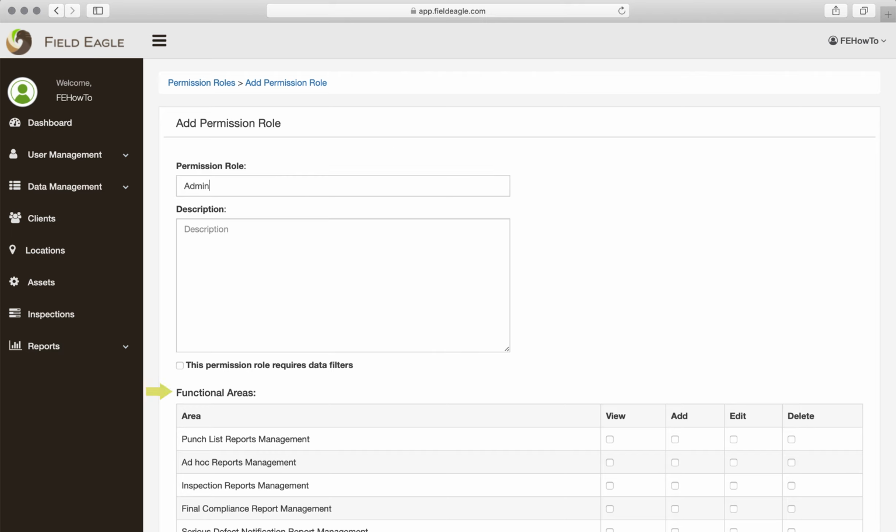Under functional areas, you can select which areas this user can view, add, edit, or delete. For example, if you want a user to have access to punch list reports, click Delete to enable all functions. Alternatively, if you want this user to only view or add a certain task, you can select the components individually. Once you've selected the functions you want this user to have access to, select Save.